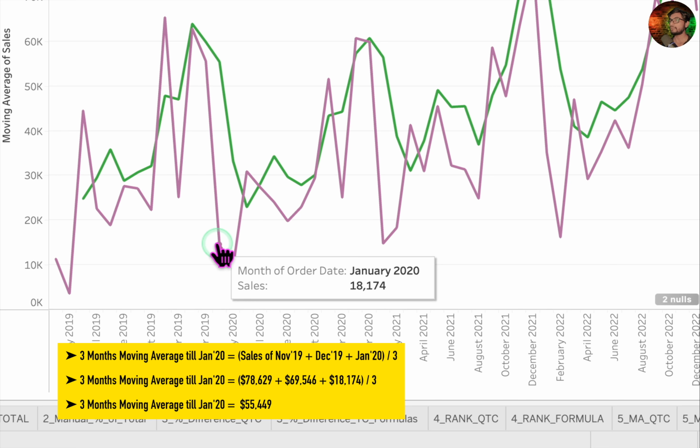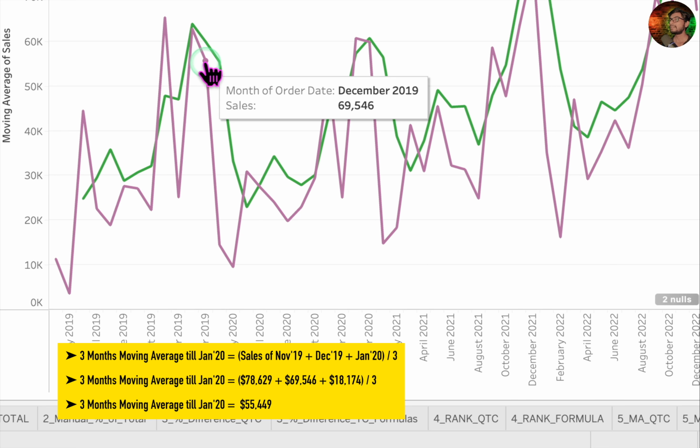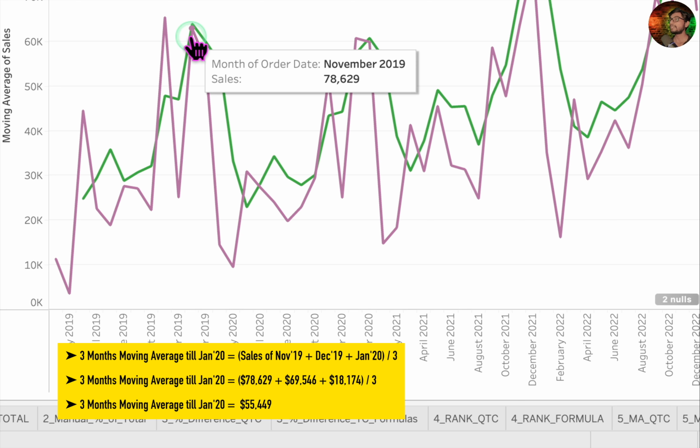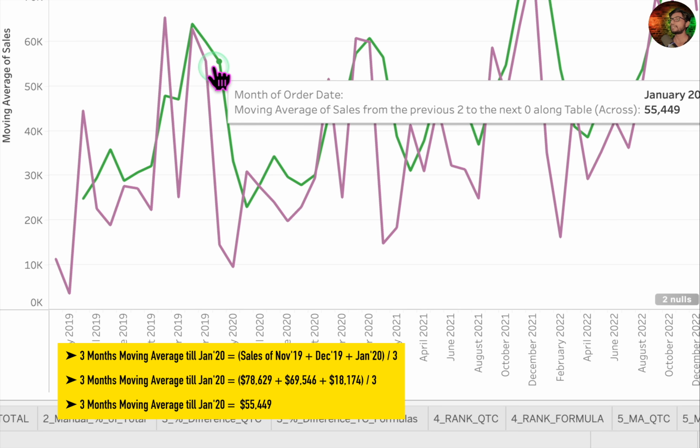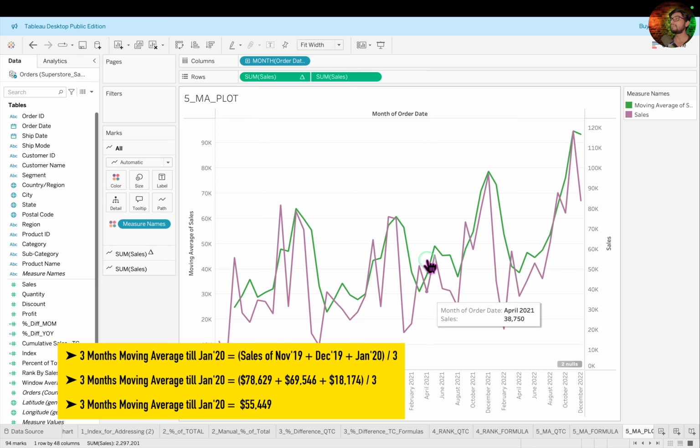Because this 55k is simply the average of the 3 months: this January 2020, which is 18k, plus December 2019, which is 69k, plus November 2019, which is 78k, and we divide this total by 3 to get this average value of around 55k, which is displayed over here. So that's the 3 months moving average in action. And this is a perfect illustration of how a moving average evens out the uncertainties in the actual sales trend line.